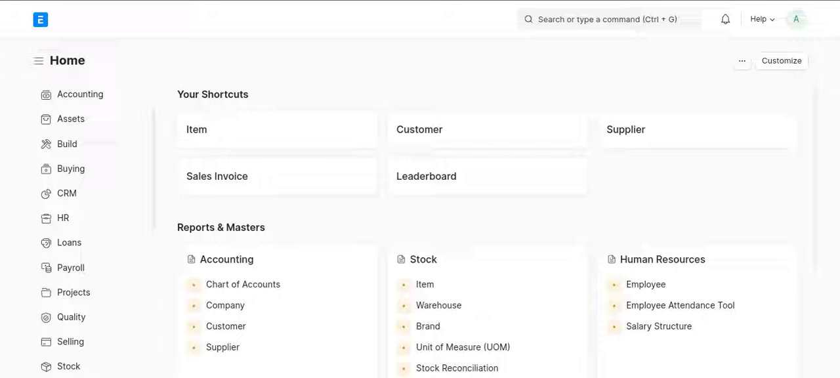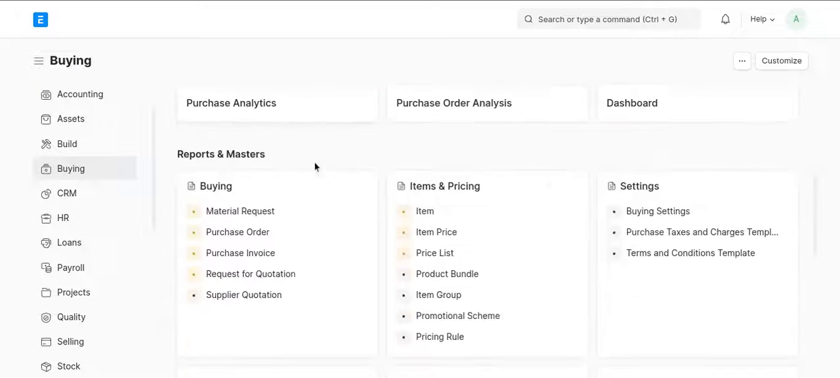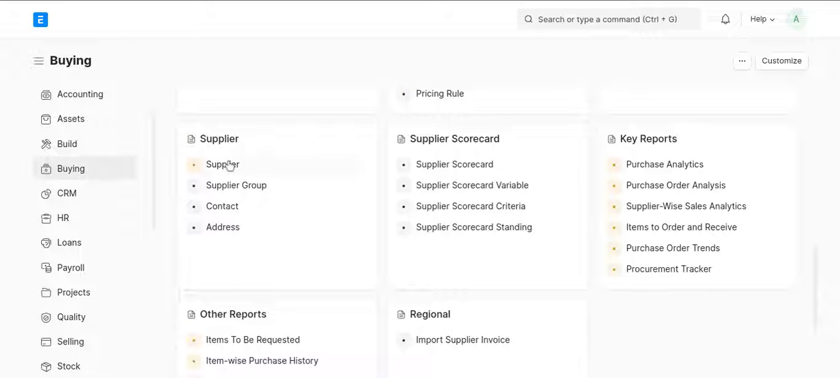Hello, in this video I'm going to be showing you how to create a supplier. So from the home page you click on buying, that you go to the buying module, and then you scroll down to supplier and then you click on supplier.